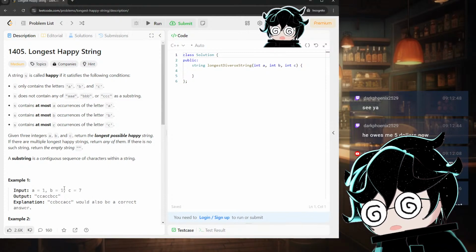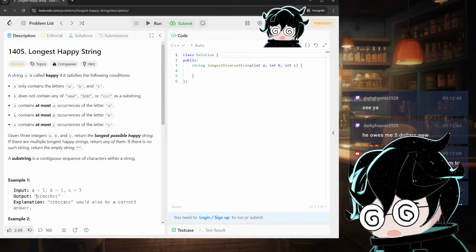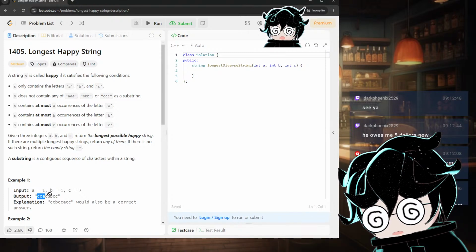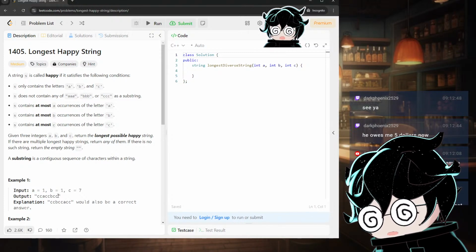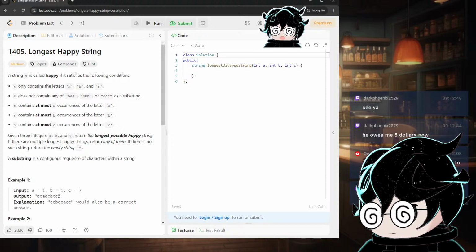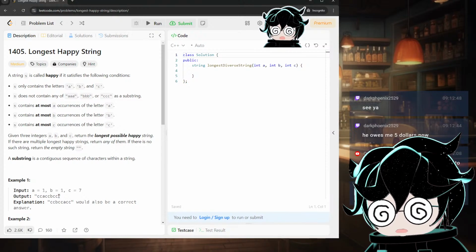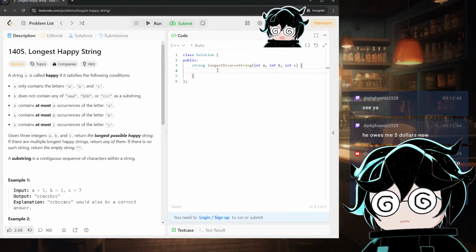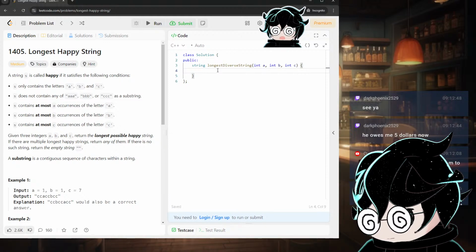A is 1, B is 1, C equals 7. So they padded out everything with C's, huh? C, C, C's. Do they prioritize the bigger number first?